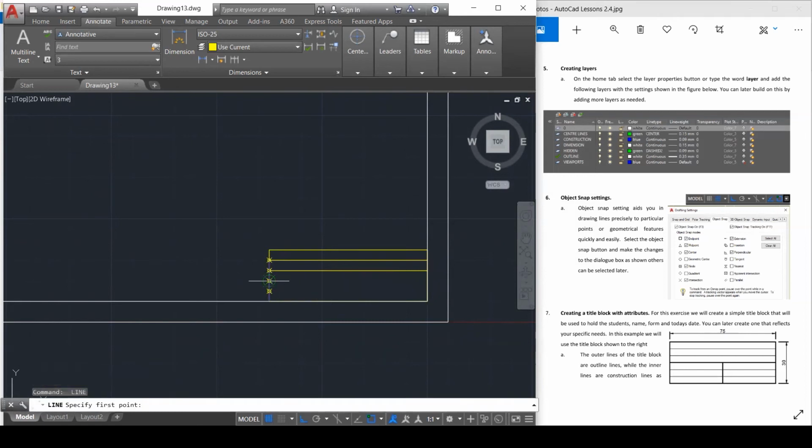So what am I doing? I'm creating my title block, and I'm going to divide it there in half.